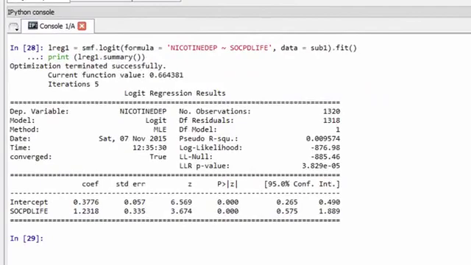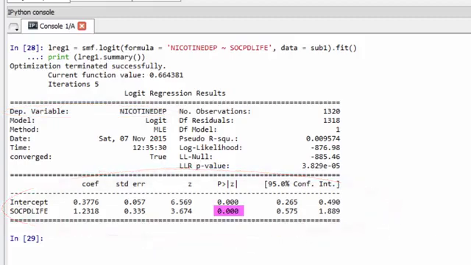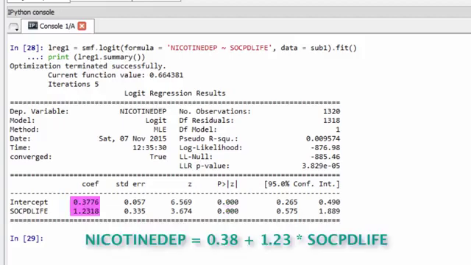Similar to the multiple regression output, you can see the number of observations with complete data that were used in the model. Here we see the name of our response variable, nicotine dep. Also similar to the multiple regression output, we see a table with the parameter estimates and the p-value. Notice also that our regression is significant at a p-value of less than 0.0001. Using the parameter estimates, we could generate the linear equation. Nicotine dep is a function of 0.38 plus 1.23 times SOC PD life.